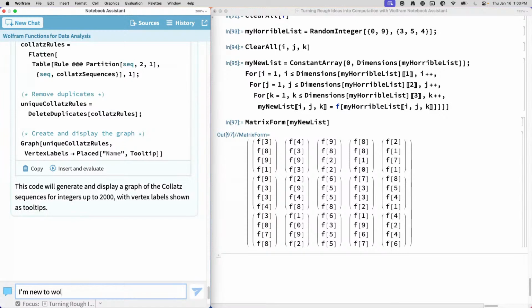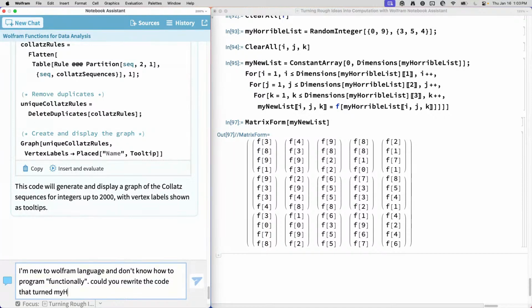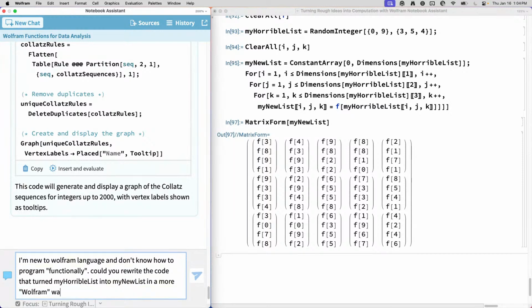You might say, I'm new to Wolfram language and don't know how to program functionally. Could you rewrite code that turned my horrible list into my new list in a more Wolfram way?